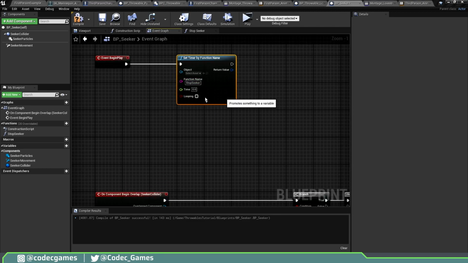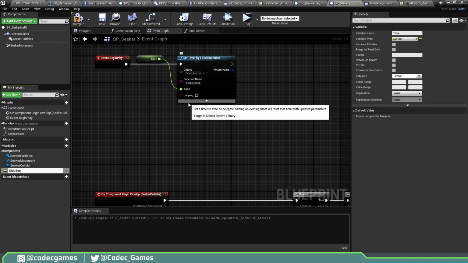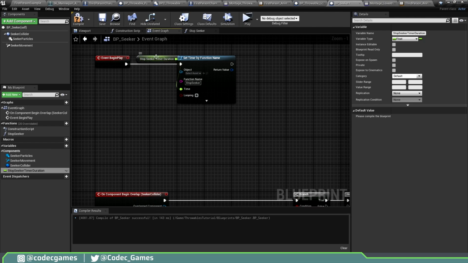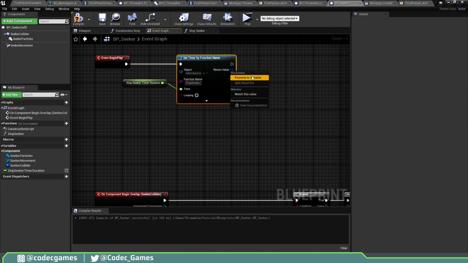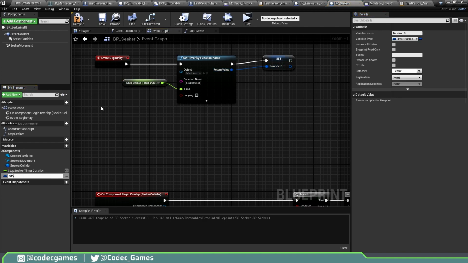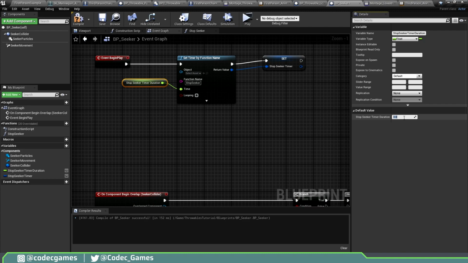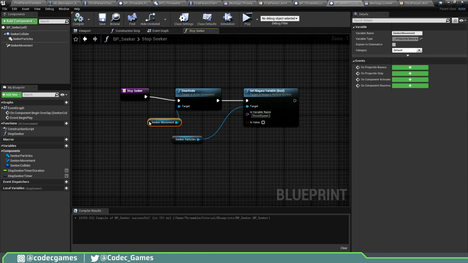I'm going to probably promote this to a variable and call it stop seeker timer duration. And I'm going to promote this to a variable as well and call this stop seeker timer. We'll compile that. I'll just set this to like 3 seconds. But now this will count down from 3 seconds to 0. When it hits 0, it'll call this function. Now in this function, I actually want to clear out the timer first thing.